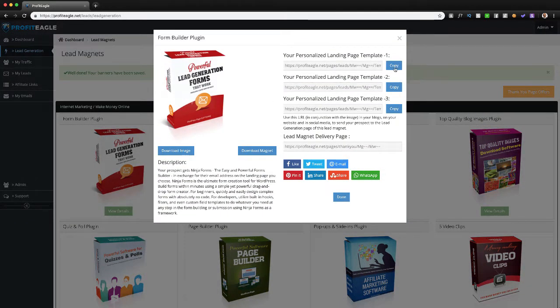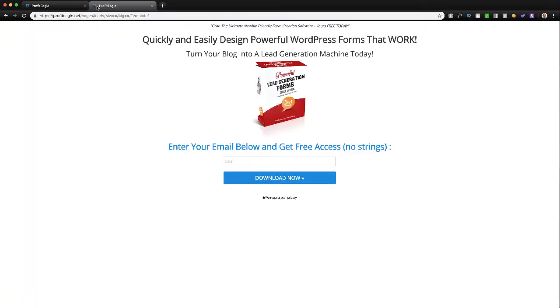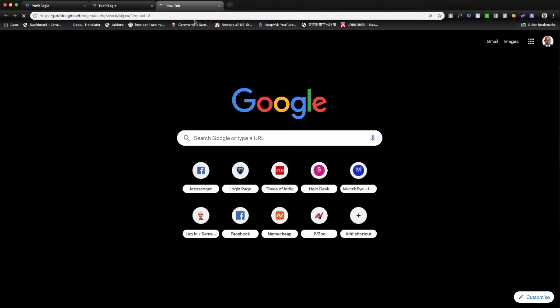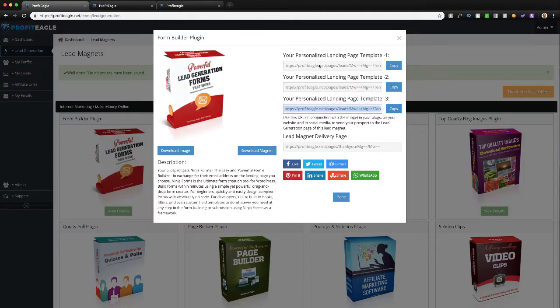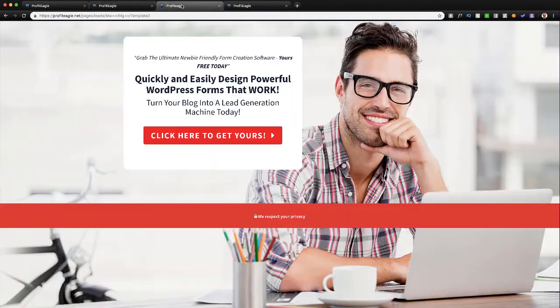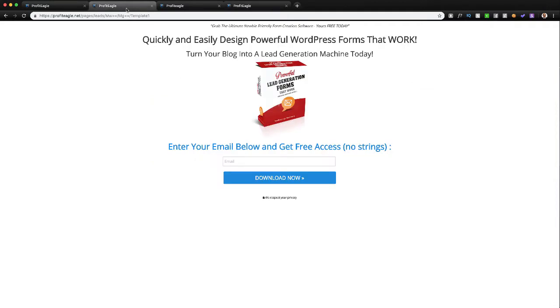There are 2 ways you can do this. Either you can share these links to the 3 different types of pages. Let's go into the pages and see what they look like if you haven't had a look at this already. Number 2 and number 3. So this is the first template, second template, third template, whichever one you feel like using, you can use.